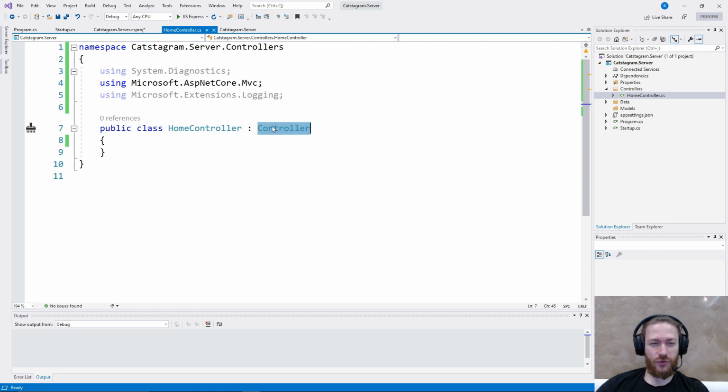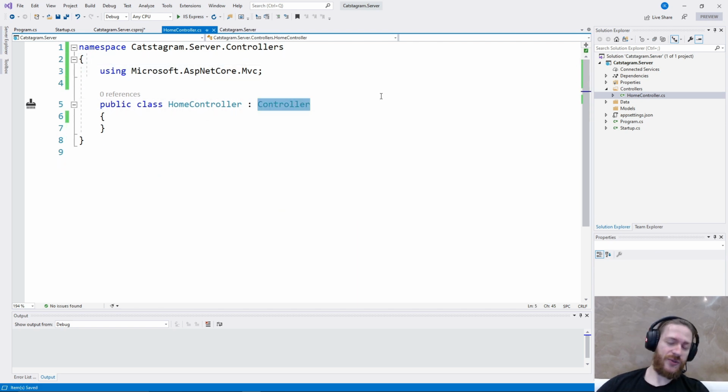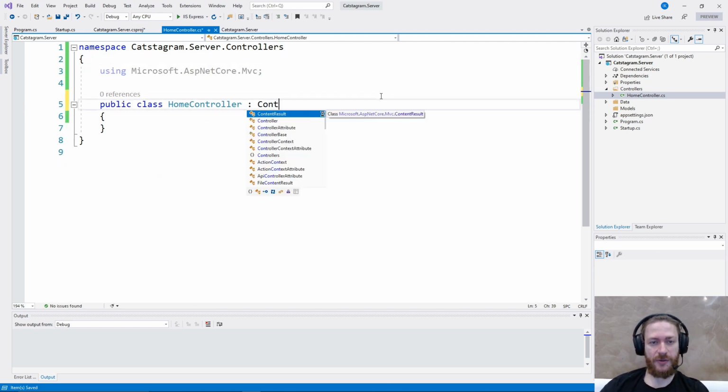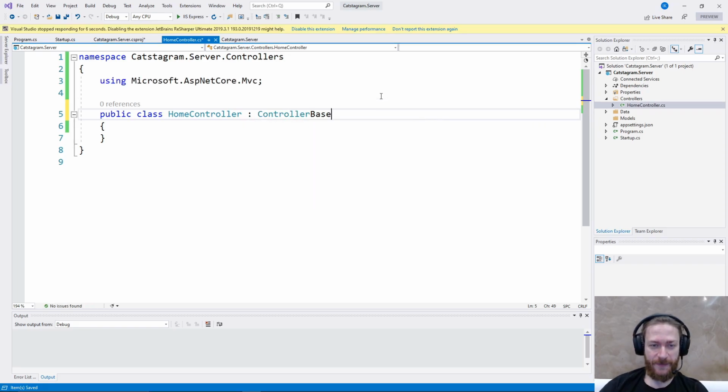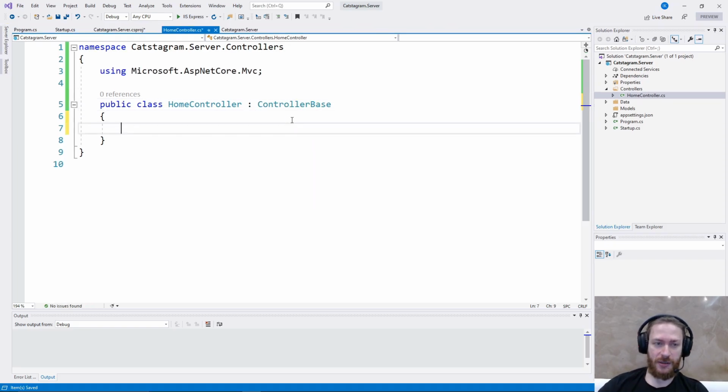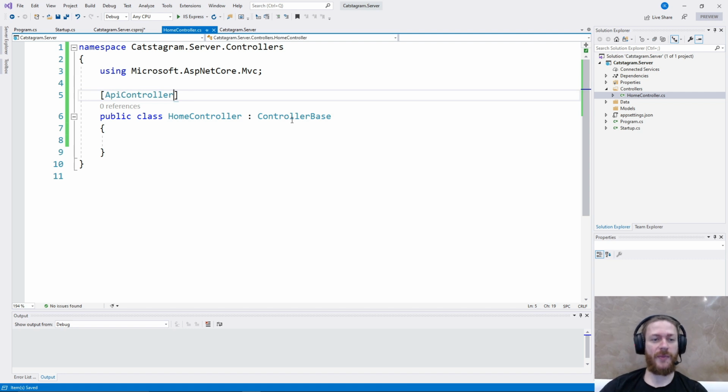Okay, so in home controller, I won't be using views, so all my controllers will inherit from controller base, which is essentially the API controller class, which should be used when you are not using views. I'm going to mark the controller as API controller to make sure that I leverage all the goodies that come from this attribute. For example, omitting the from body attribute on parameters and automatic model errors and so on.